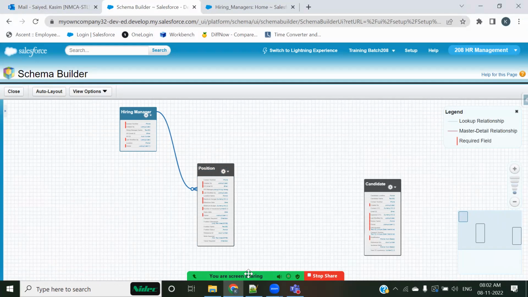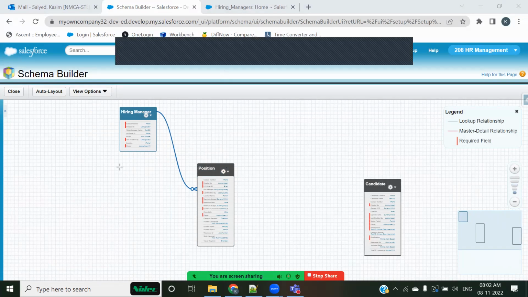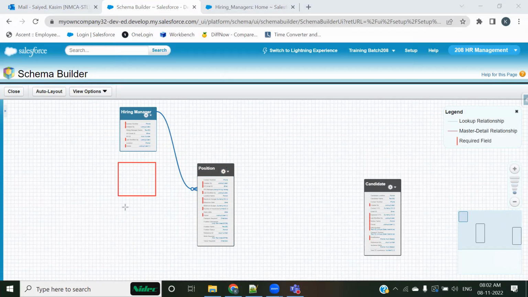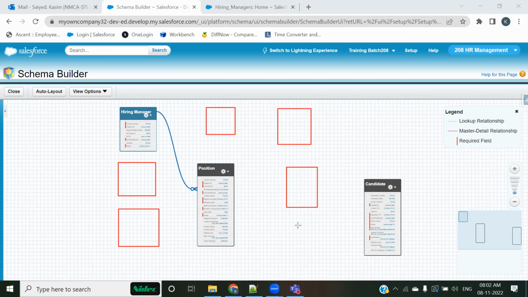Now, in the same way, Position could also be a child of some other objects as well. Let me try to make that diagram. So Position could be a child of some other objects as well.